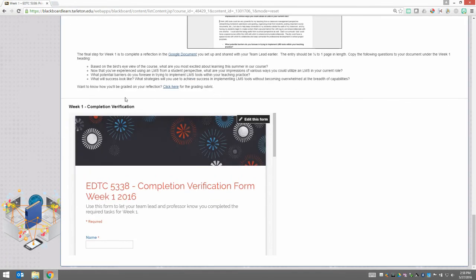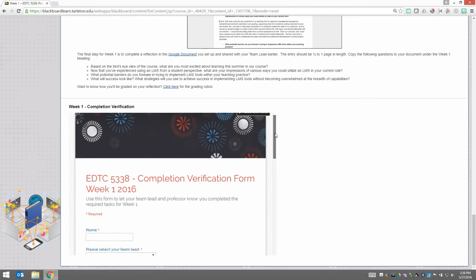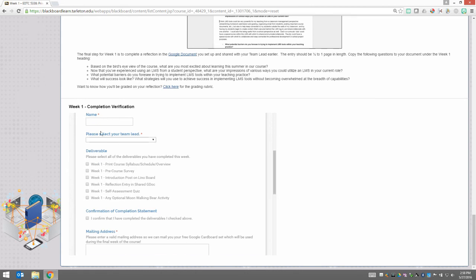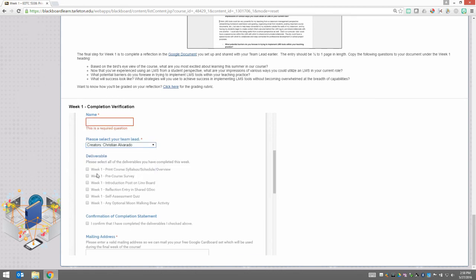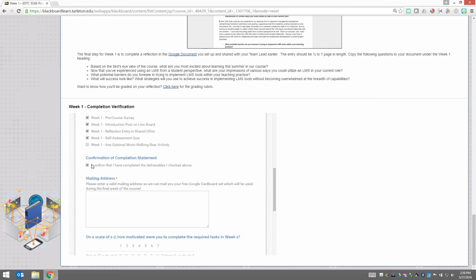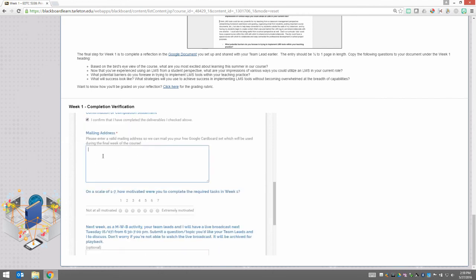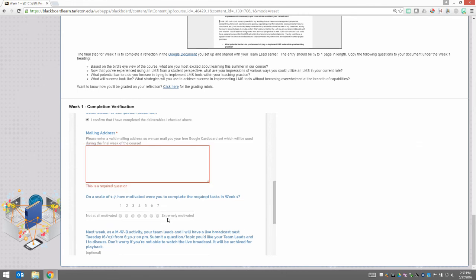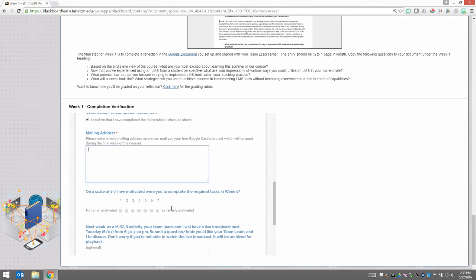And finally, you'll complete your week 1 completion verification form, which is just an embedded Google form where you fill out your name, your team lead, and check off all of the deliverables that you've completed. Confirm completion. This first week we do need your mailing address because we're sending you a little present for week 5. And then also let us know how motivated you were. This has to do with some research that I'm conducting with regard to motivation in online courses. So let us know how motivated you were.